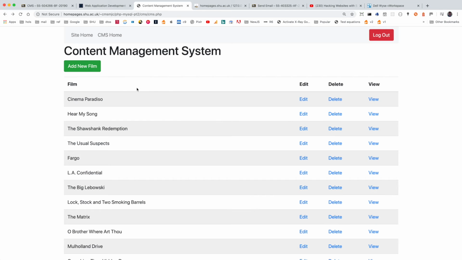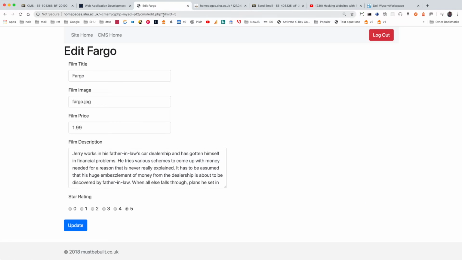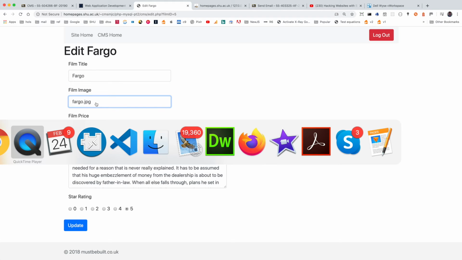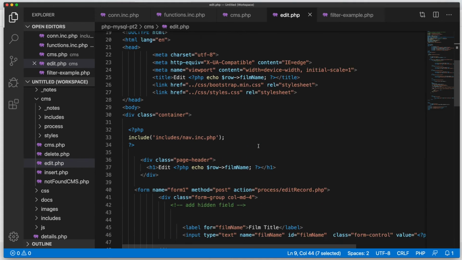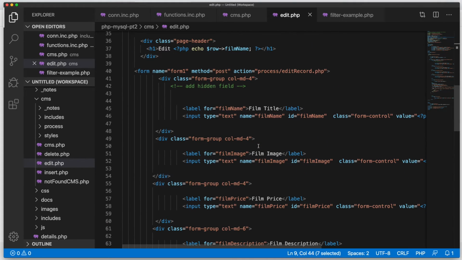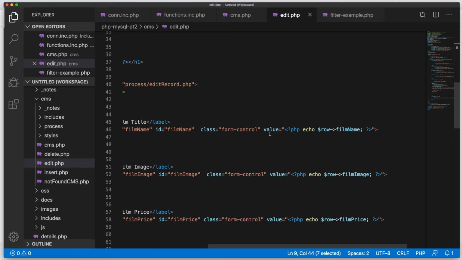So if I went and picked another film, you can see it's passing the query string and it picks up those values and they get dropped into the fields accordingly. So it's using the same idea as the details page from the previous movie. You query based on the primary key, and those values are then, rather than just being displayed to read, dropped in as the default values inside of a form.